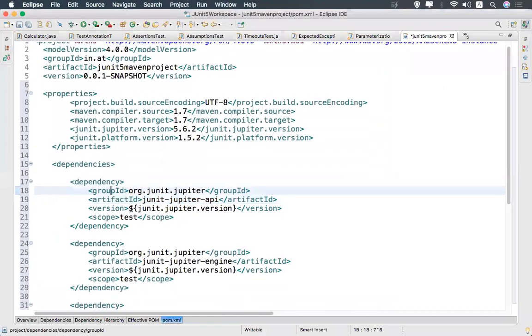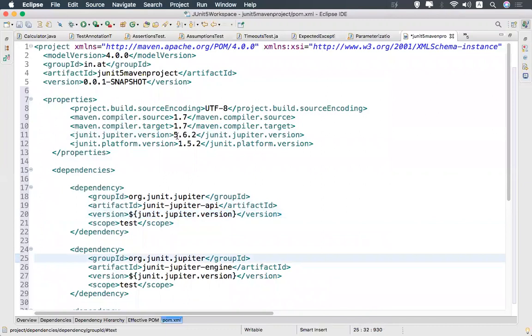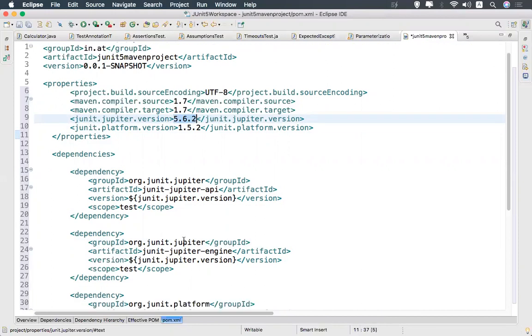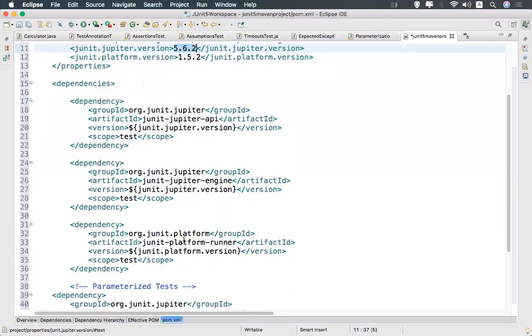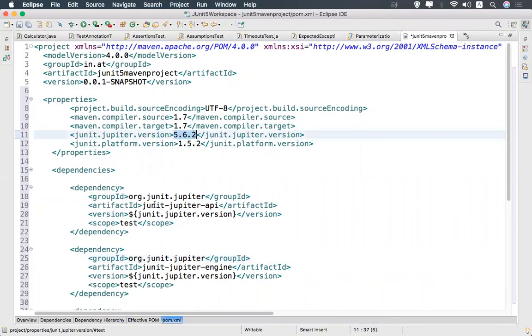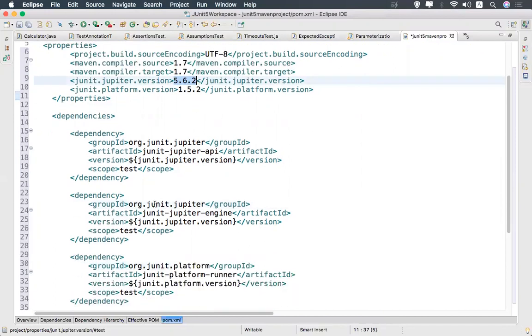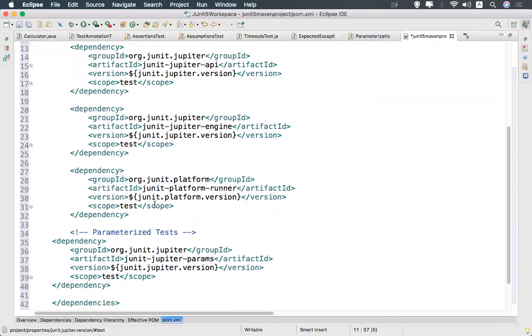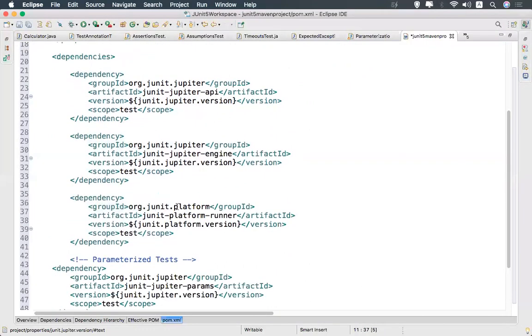But what is this $ and JUnit Jupyter version? Instead of giving 5.6.2 here and there, whenever a version is common for multiple dependencies, you can create a kind of variable in the properties, and it will reflect in all the places. Tomorrow if you want to change this to 5.7.0, if you change it only here, it will reflect in all the places. That is the reason I gave it in the properties. So these are the 4 dependencies we need to work with JUnit 5. Now I'll save.